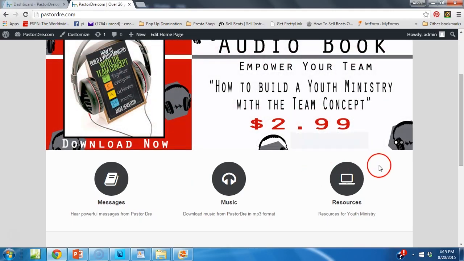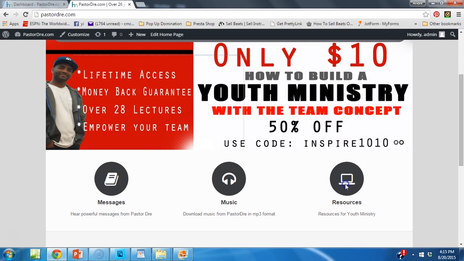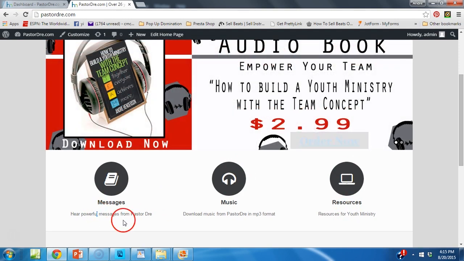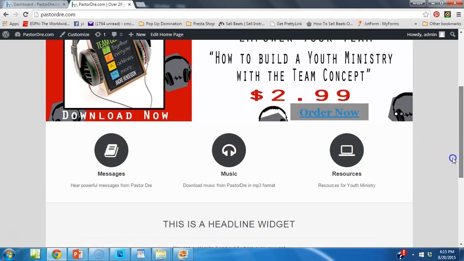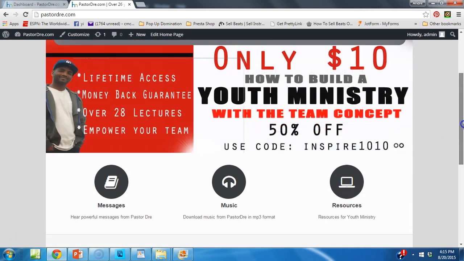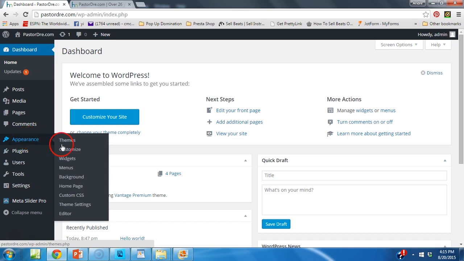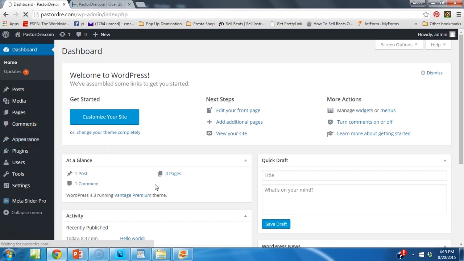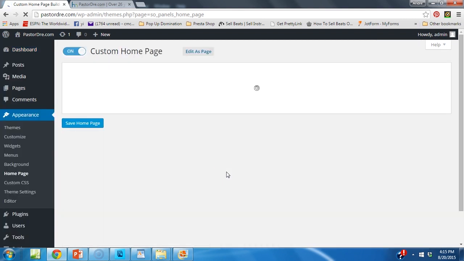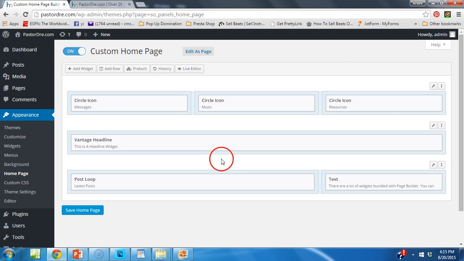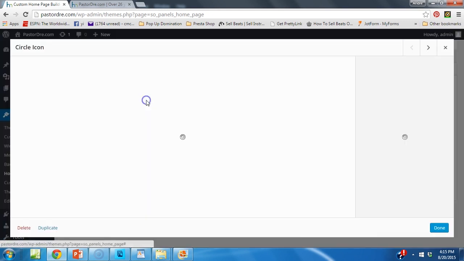Okay, now that we have pages, I'm going to show you how to add the links to these icons. See these icons? They're not clickable. None of them are clickable, right? So I'm going to show you how to put a clickable link to make these link to your pages. What you want to do, you want to go to Appearance, Home Page. Okay, and then you want to click Edit.